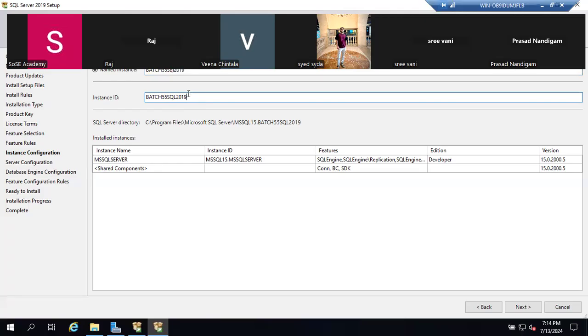So when the installation succeeds, it will create a folder with this name, batch 55 SQL 2019. All the data related to this instance will be stored in this particular folder, guys. That's why the instance ID is important. Instance name is different, instance ID is different. Instance name will help you to connect to the SQL Server in Management Studio, whereas instance ID will help you to create the folders in the particular Windows machine, guys.